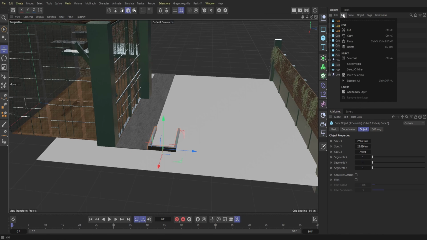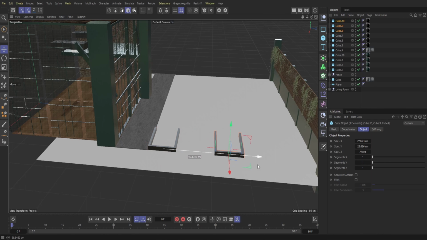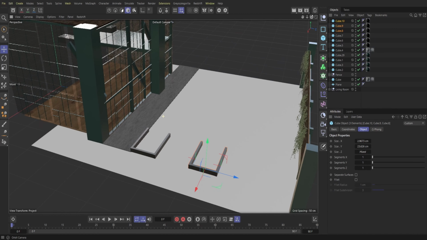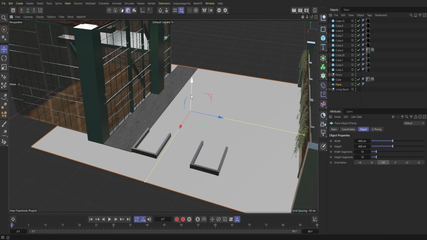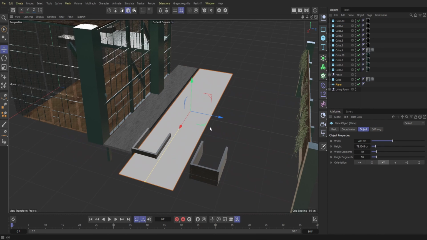And then once I have that set up nice, I'm going to get rid of our plane here, just because again we don't need it. It was just there to kind of help us, give us a good reference initially. So I'm just going to get rid of this plane here and continue on.